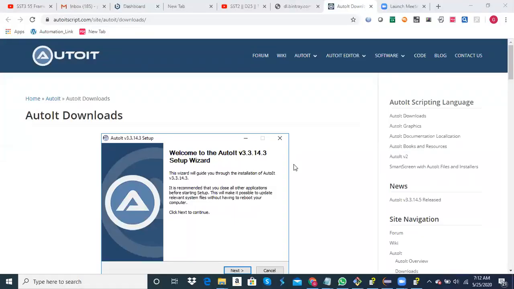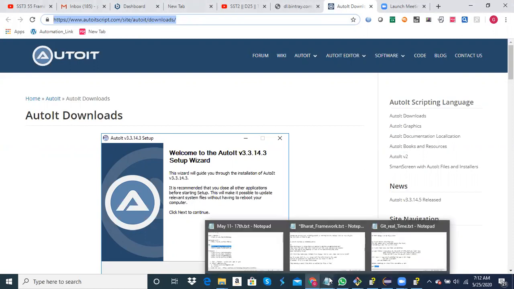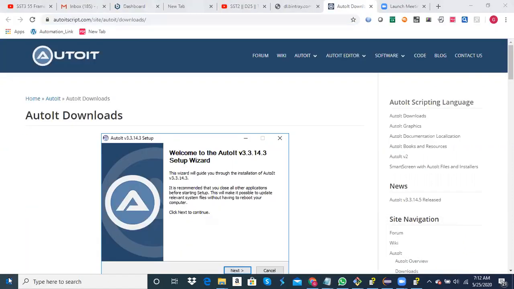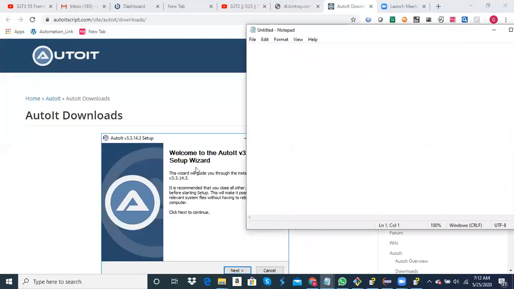Okay, so now there are a couple of things that we have to do. The first one is download this AutoIT from this location, and then install it. Okay, so that will be our new one. Let me open a new notepad. Okay, so this is the location that you need to download.